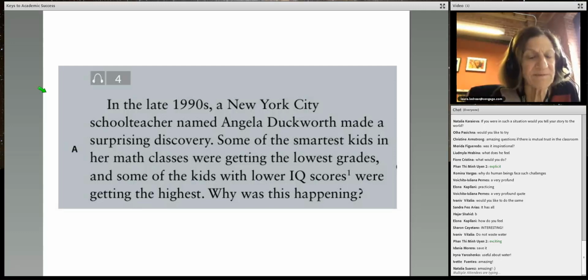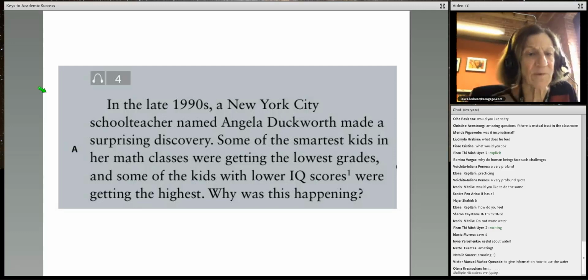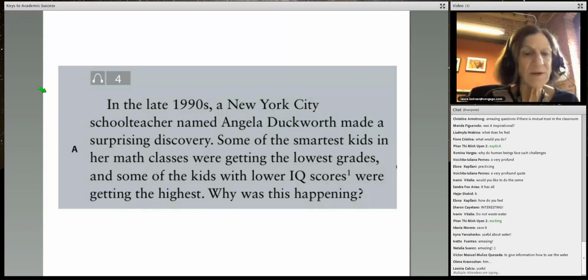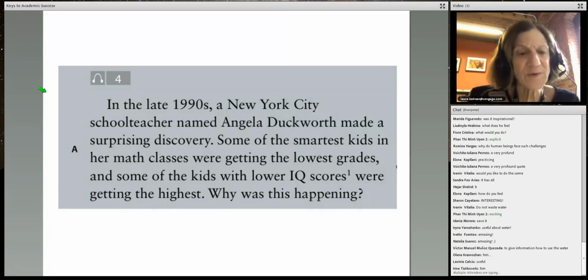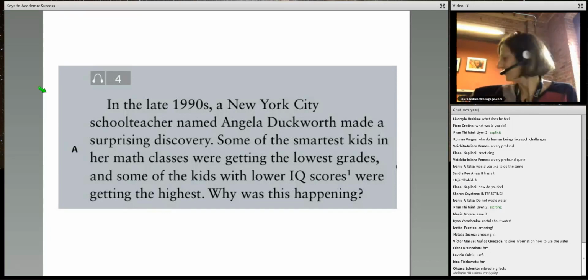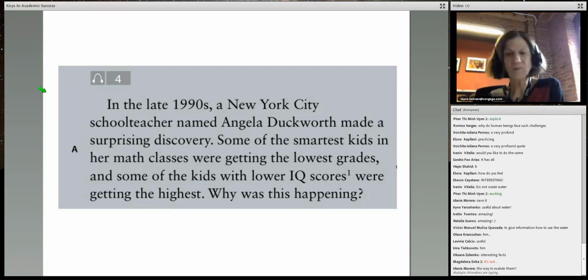So read this introduction here. This is the first paragraph. And let me ask you, what would you do after your students read this first paragraph? What would you do? What would you ask your students?